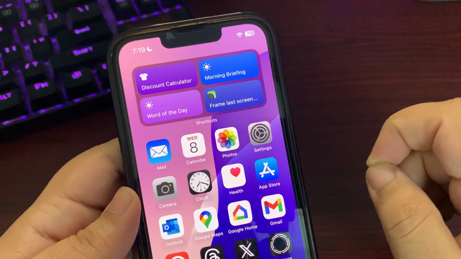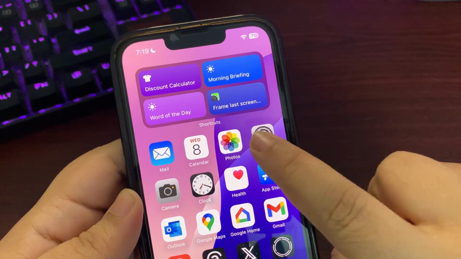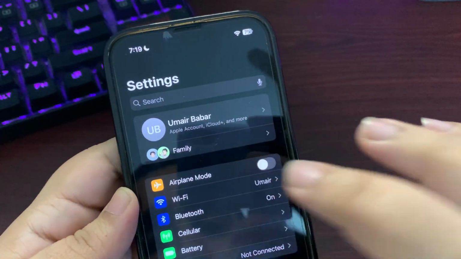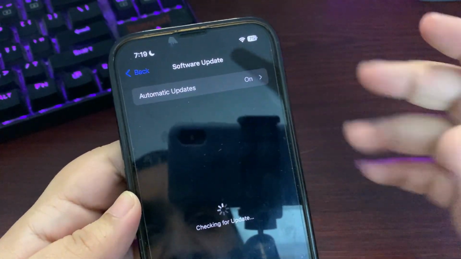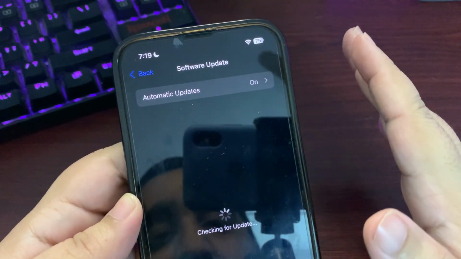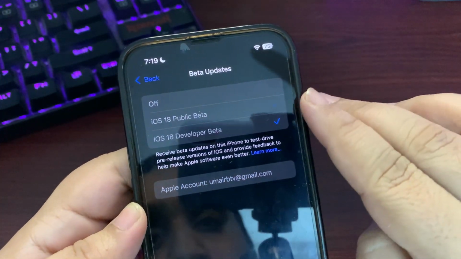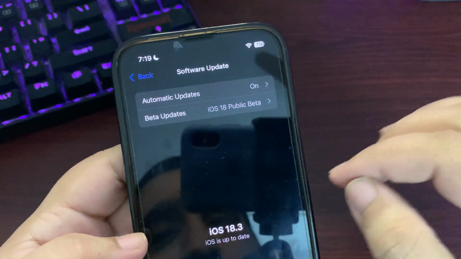First, let's talk about how you can install this update. What you need to do is simply go to Settings, go to General, go to Software Update. If you have installed the public beta profile, you will see the update over here. I've already installed it, so I'm not seeing it. You need to select iOS 18 Public Beta over here. You will see the update.